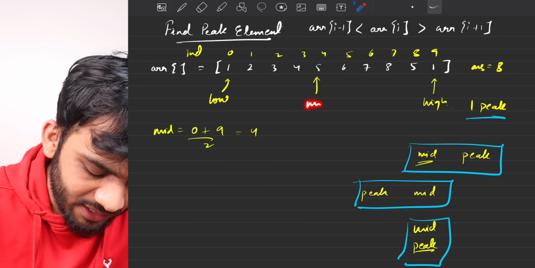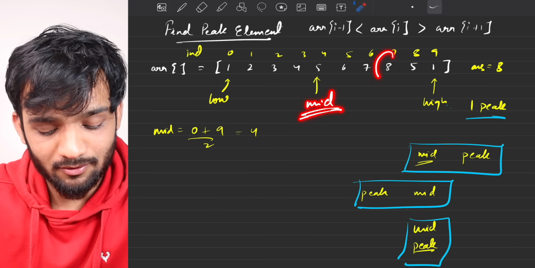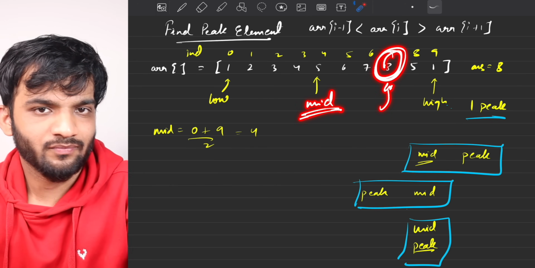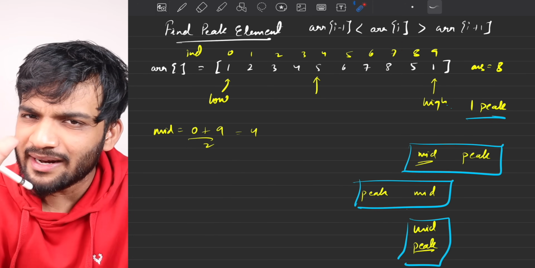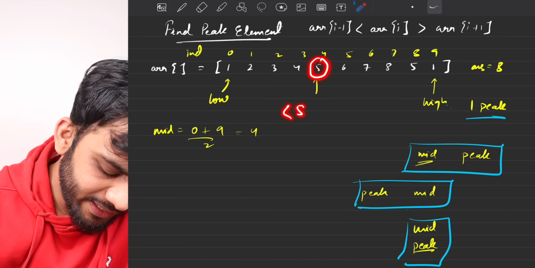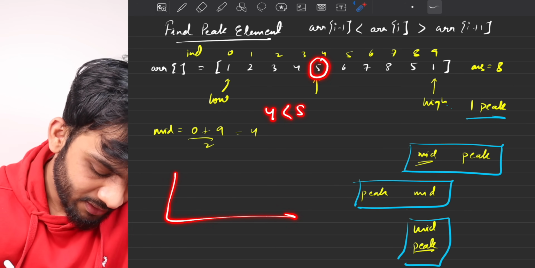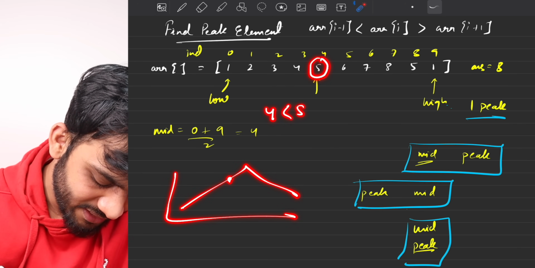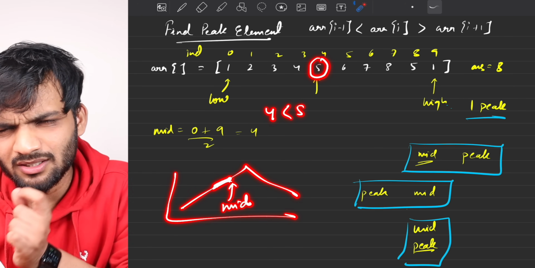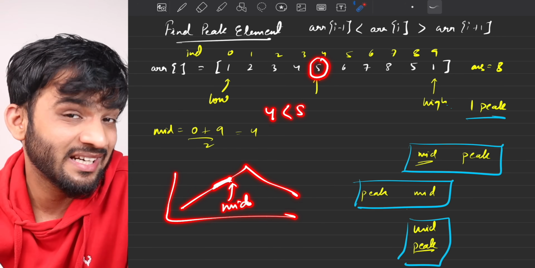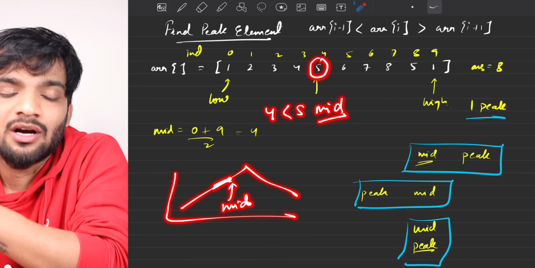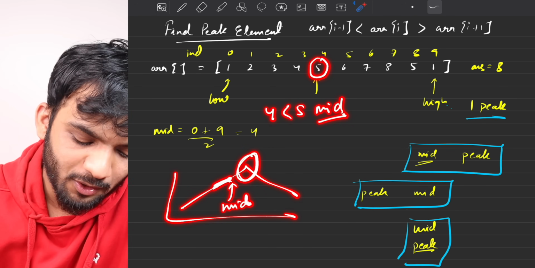So if I'm standing here, by the naked eye, I can see that 8 is on the right. But how can I write it in terms of coding? I'll be like, 5 was greater than 4, which means it's in a linearly increasing curve. Can I say this? It's in an increasing curve. If the mid is pointing to an increasing curve, then the peak will always be on the right.